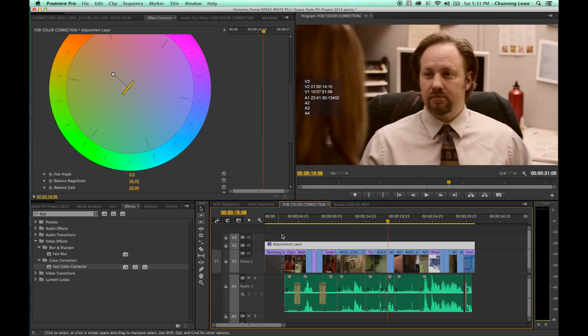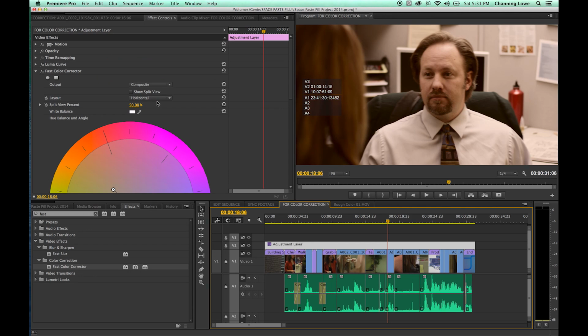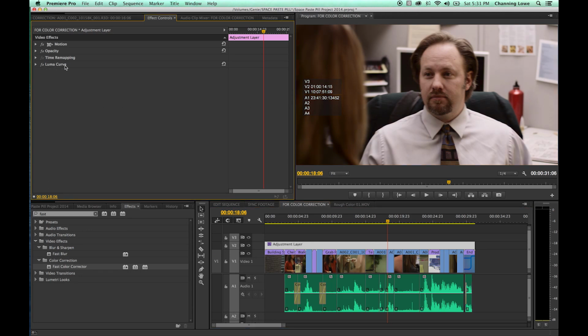These are the basics. If you want to, let's get rid of this adjustment layer here. Actually, I'm going to get rid of the filters on this adjustment layer. I'm going to get rid of my LumaCurve and my Fast Color Corrector. And what we're going to do is go down. Here are some pre-built looks under the Lumetri looks. They've got some really nice ones in here.